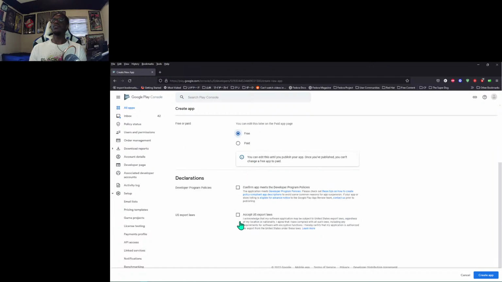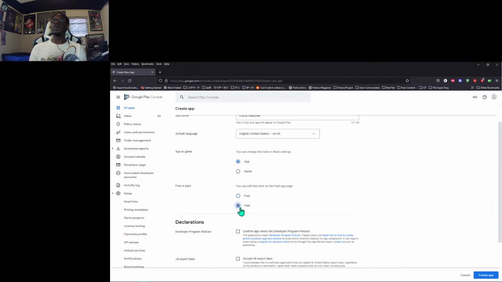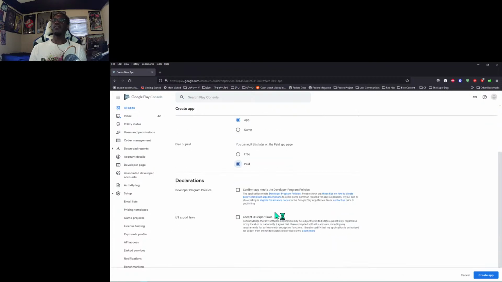Cool. Maybe I should make it paid. Why the heck not, right? Yeah. Let's make it a paid app. Definitely meets the developer program policies, and I accept US export laws. It's a paid app. Let's do it. Maybe I should make it free and then have paid features.